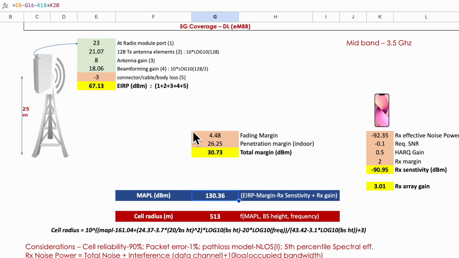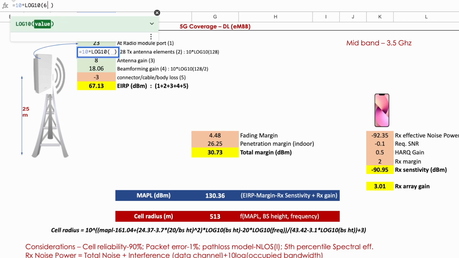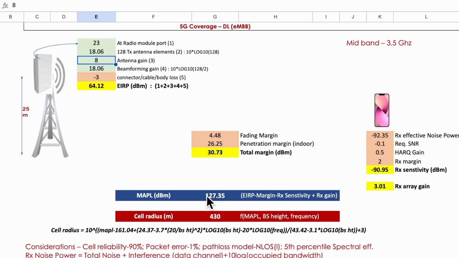Now, if you want to tweak certain input parameters, say for example we are using antenna elements of not 128, we are using 64, what is going to happen in that case? So we'll see that our MAPL has changed from 130 to 127, our cell radius has changed from 500 to 430, and accordingly we'll keep tweaking these different parameters depending upon how we are planning our network. So depending upon different areas, inputs, we are going to change these different input parameters and accordingly change the MAPL and calculate the cell radius.